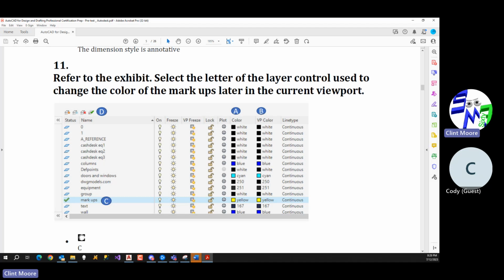Does that make sense? So if you create a new viewport, this is where it's going to be actually associated and changed. And yellow is actually for everything there. You wanted to change the color of the markups layer in the current viewport, because the current viewport, you want to adjust it now. So that's where you have to change it right here with this.